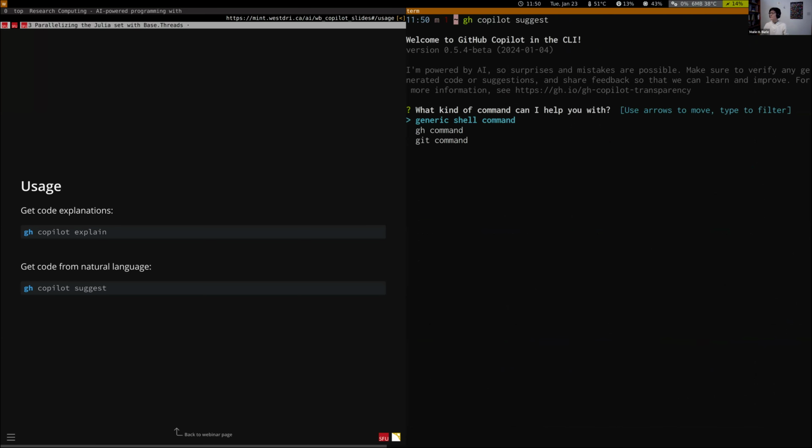So first, you have to select between 3 categories. So GitHub command, that's a command from the GitHub command line. So that's the kind of command that you would use if you had to submit a pull request from the command line or do any kind of interacting with GitHub from the command line. Git commands, of course, Git commands, and generic shell. So let's go with generic shell.